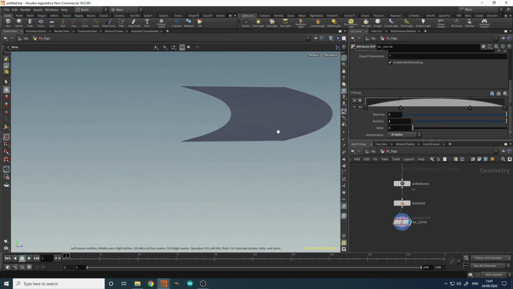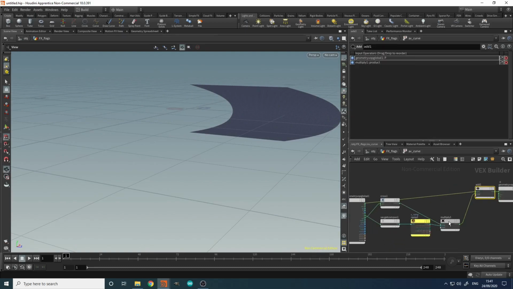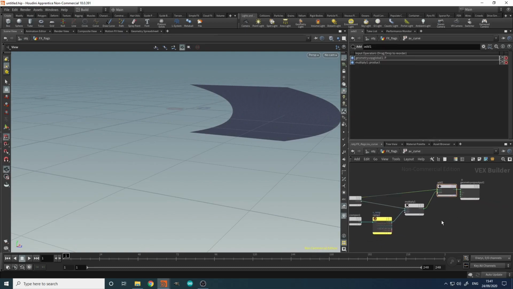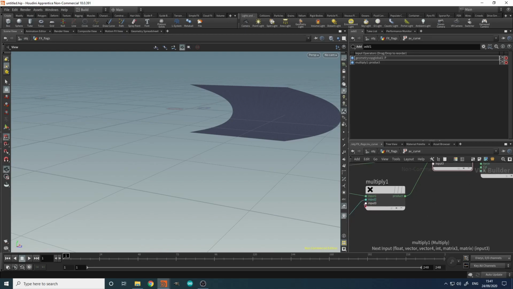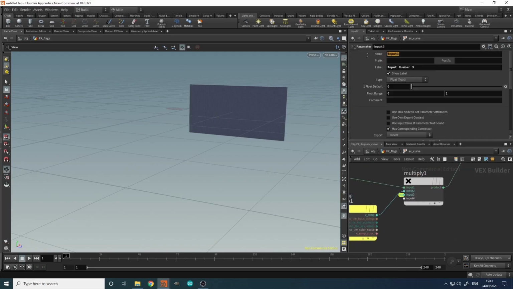Although you could say that that's a little bit big. So what I'm going to do is, on this multiply, I'm going to promote this parameter. And I'm going to call this curve mult. Let's put it to a default of 0.5 so we can see something happening. So we've now got artistic control over that.